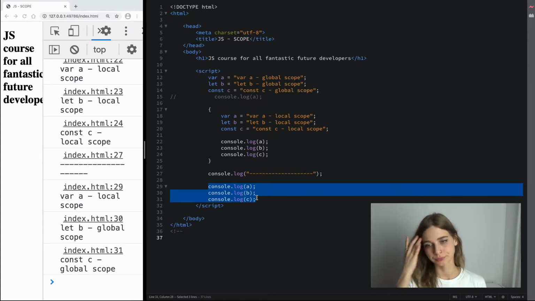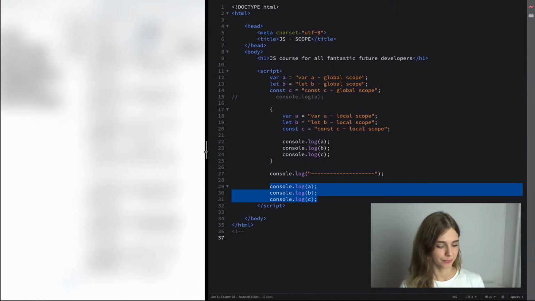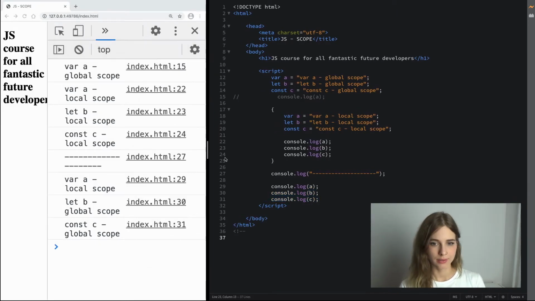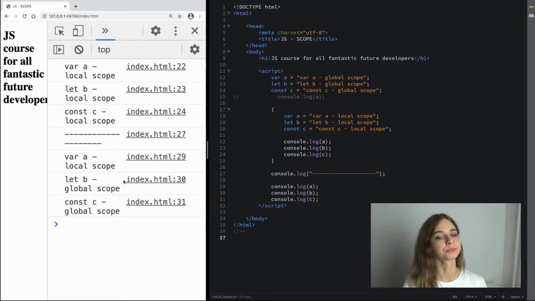So let's see what happens. I will save this code, I will refresh this.